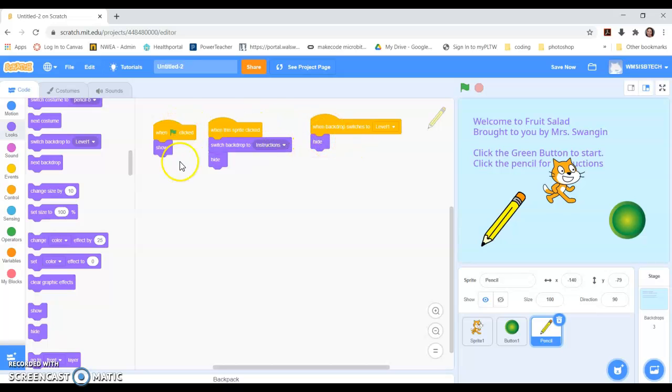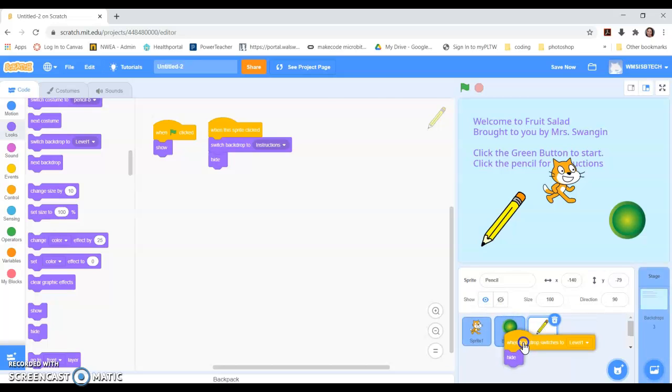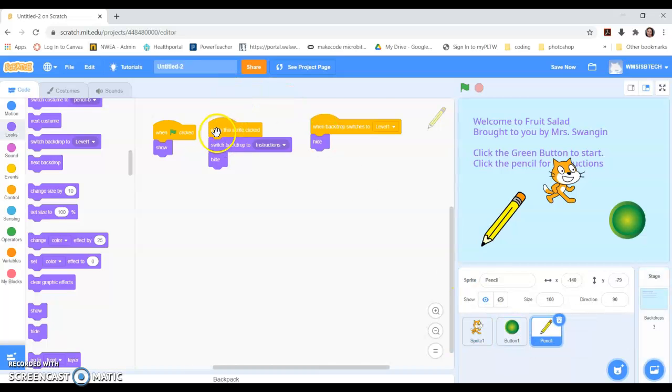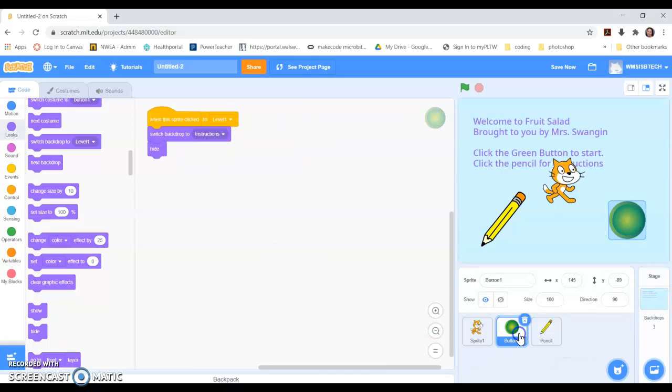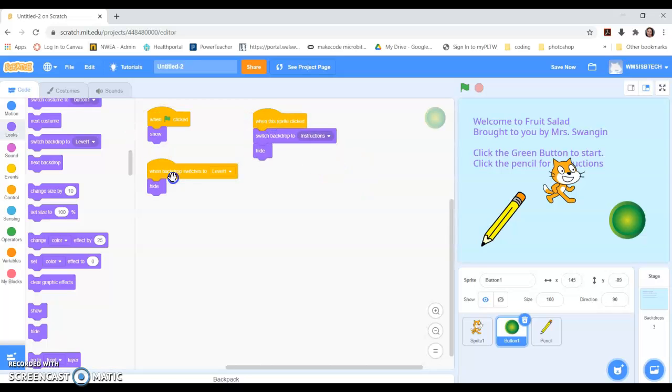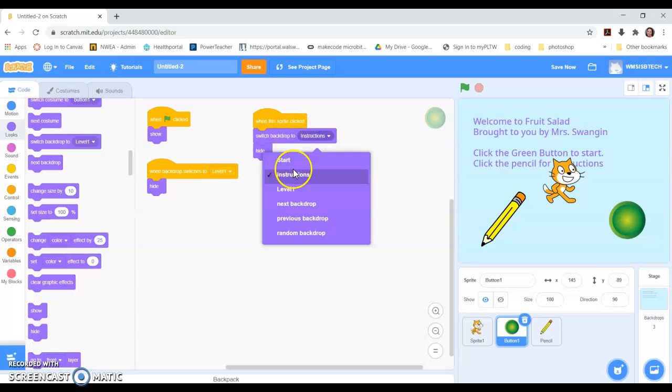Now that I have these 3 builds on the pencil, I also need them to be on the green button. So when green flag is clicked, it's going to show up on my button. When the backdrop switches to level 1, it's going to hide. And then even though I don't want the sprite click to switch to instructions, lazy coder, so I'm going to drop that on my button 1, but I'm going to change it to say when this sprite is clicked, go to my level 1.